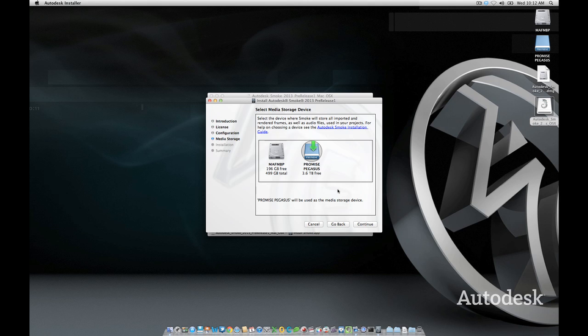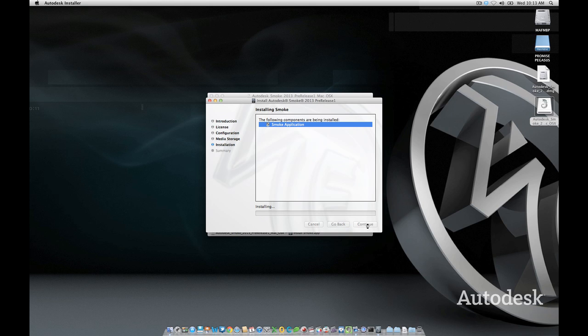One thing that is very important to understand about Smoke is that projects are linked to your media storage. That means if you don't plug in the hard drive that you selected in this page, you won't be able to have access to your projects. So it's very important to select this drive carefully. You'll see here that I have my MacBook Pro and also my Promise Pegasus RAID. When you select a media storage device, a folder called Autodesk Media Storage is created at the root level of that drive. So it's very important to understand. I'll click Continue, and it will install Smoke.